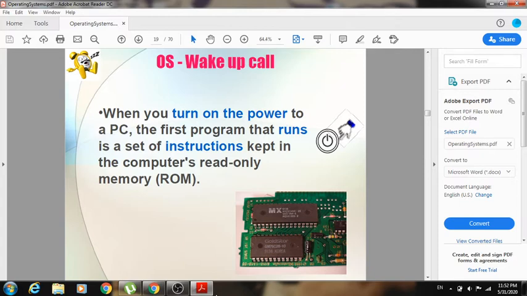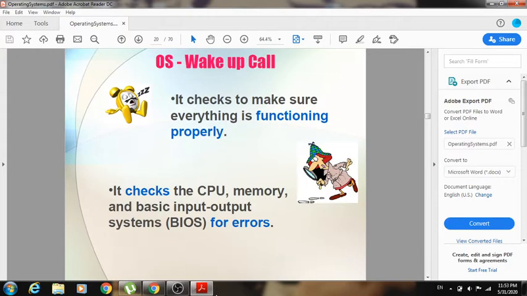So when you first turn on your computer, the instructions are kept in the read-only memory. It checks to make sure everything is functioning properly. It will check whether the operating system, my Windows, is working properly or not. And then it will check the CPU, memory, and basic input output, that is called BIOS. It will check the hardware and the software, whether they are working properly or not.